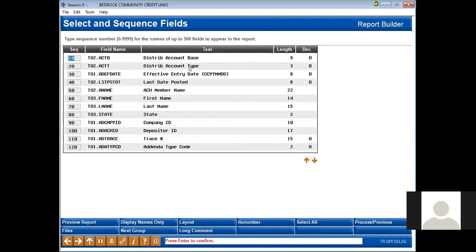Now, the reason why it's looking at the last 60 days is that is what we store online in the database for the addenda data that is available. So the ACH addenda data is really the focus of what's listed here. But we also bring in the ACH member name, which is the name of the individual on the ACH record that the originating party had used, as well as the member's name on that account. That is the primary member's name.